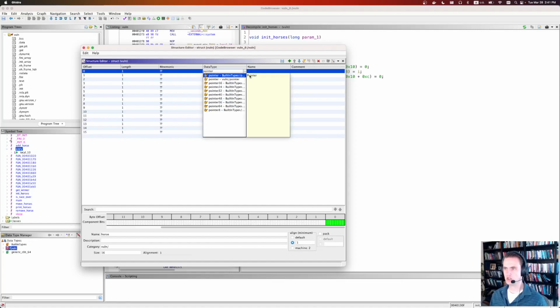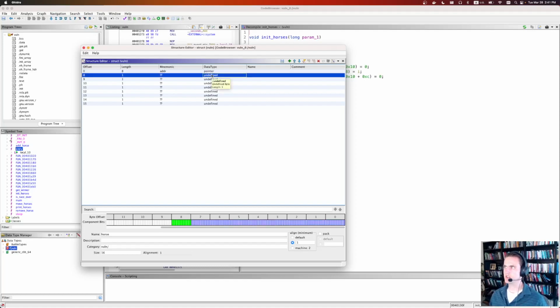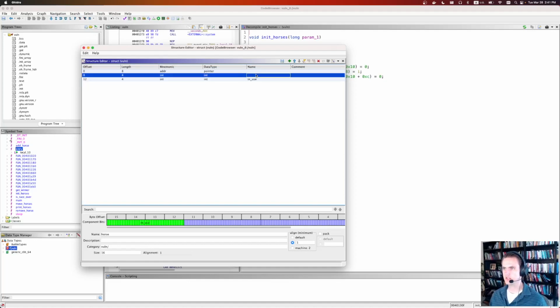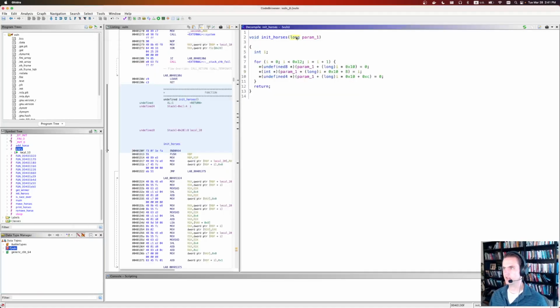The first one is a pointer, and that is going to be a pointer to another heap chunk, which contains the name of the horse. The next chunk is the position chunk, and this, we'll find out, is an int. It's 4 bytes. And the last one is also an int, and it is the in use. So let's call these in use. This is position, and this is name. Cool, let's save this.